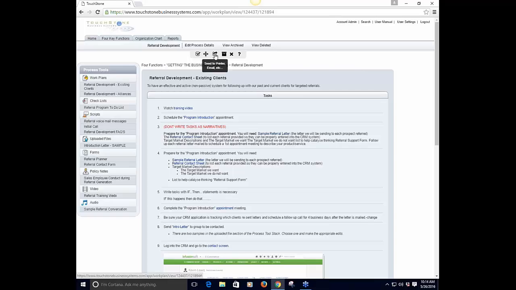Next icon over, this is our print feature icon. You're going to see this all throughout TouchStone. This icon allows you to print or export any tool inside of the process tools. So when I hit this little export button, I see these options to send directly to my printer, to export to Word, to export to a PDF, or to email.